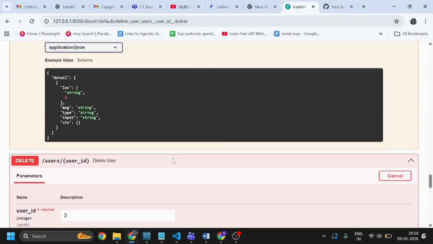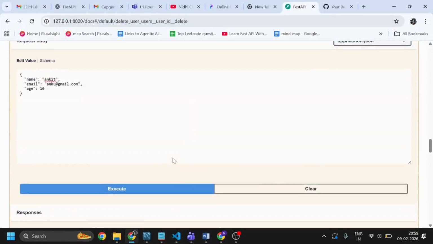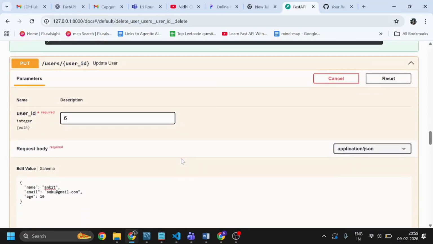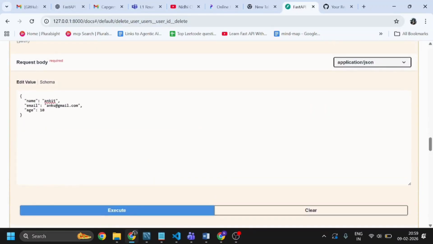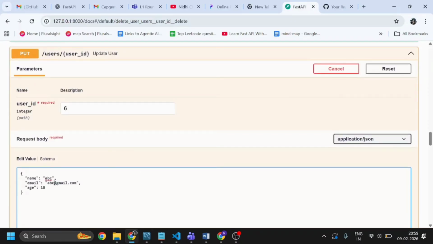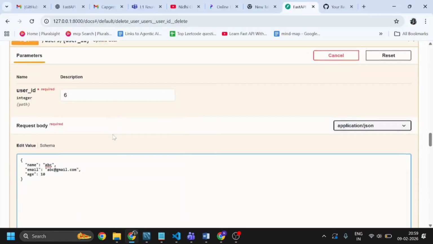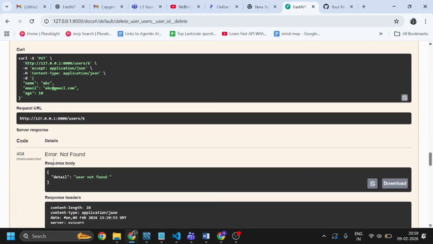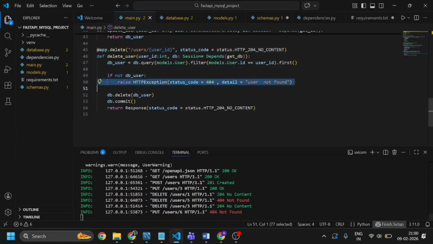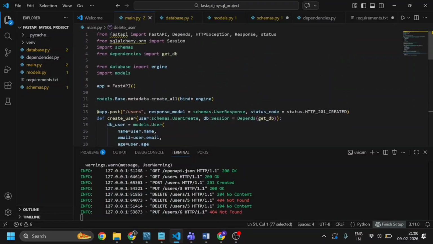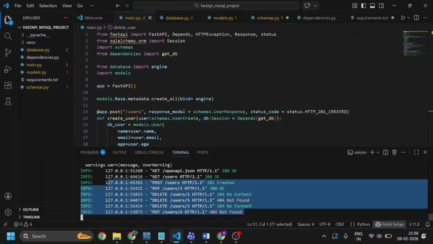Okay guys, and if you want to update an ID that is not present in our data, what will it give you? I'm going to click here. I just update this with abc and abc, but we don't have ID number 6 in our data. We only have ID number 2. By using put, you can see user not found, it is giving you a 404 error. So guys, I hope you got everything, and you can see in the terminal also we got our status code.